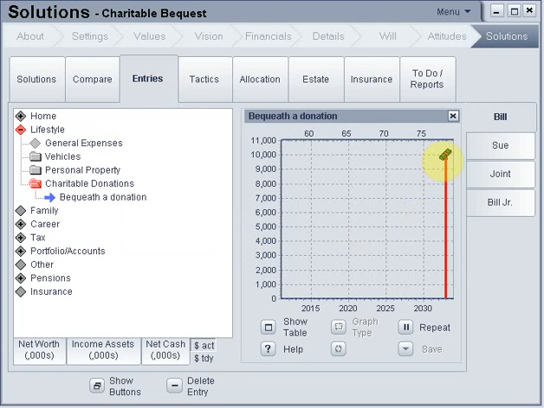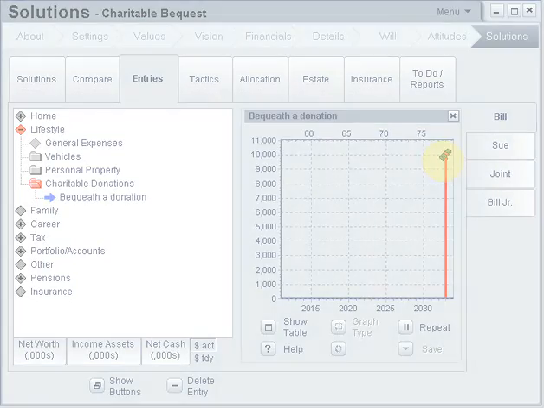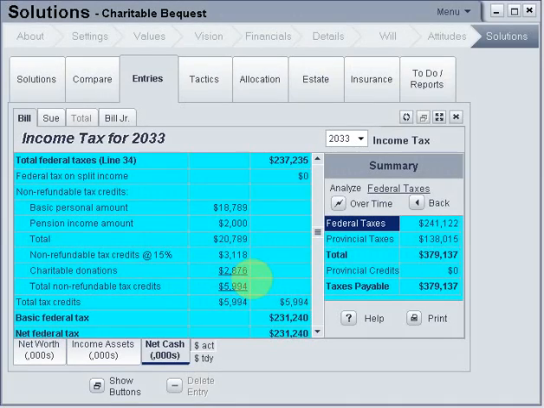You can't change the year. It's always the life expectancy year. If you change it, the year that the bequest is made will also change. On the income tax return, you can see the charitable donation tax credit for 2033. That's Bill's life expectancy year. Let's click the Solutions tab.